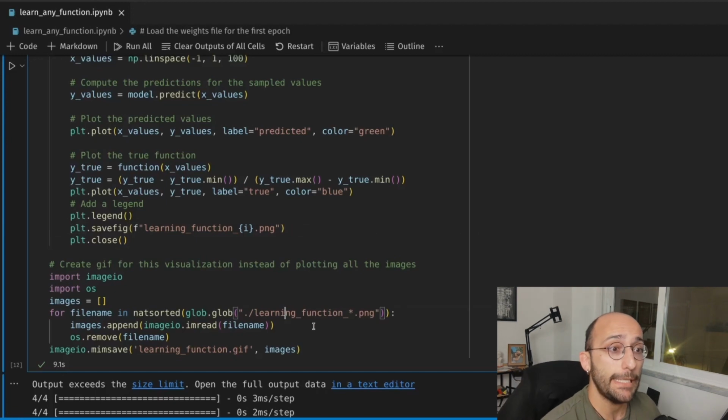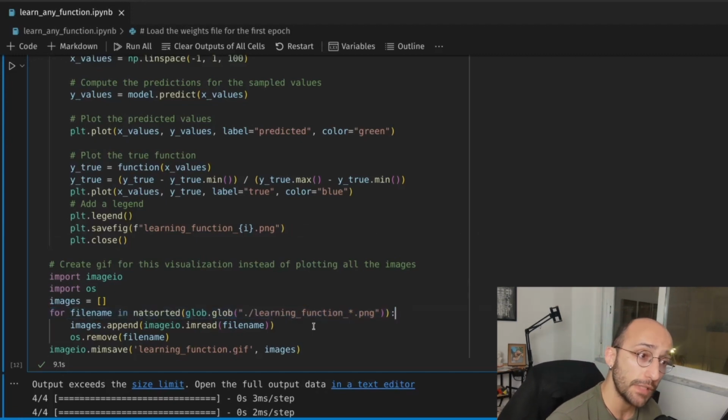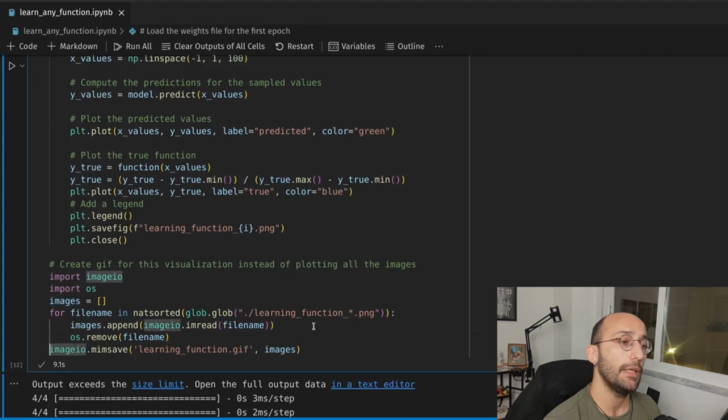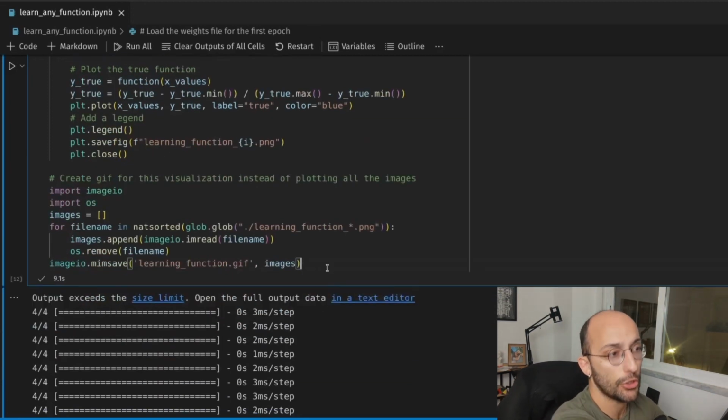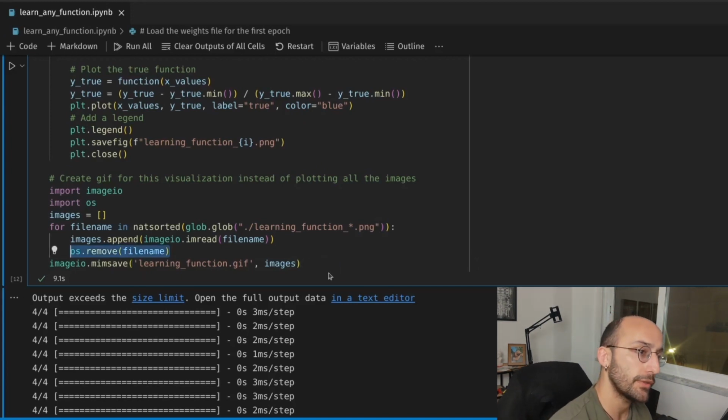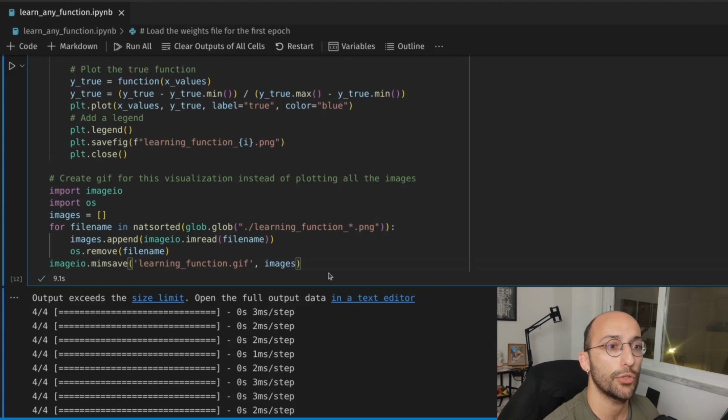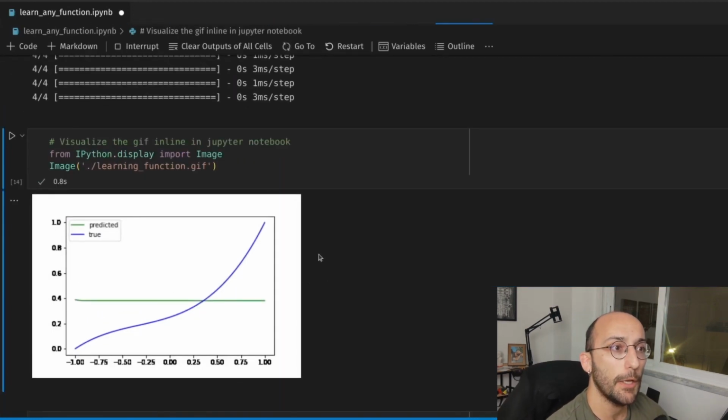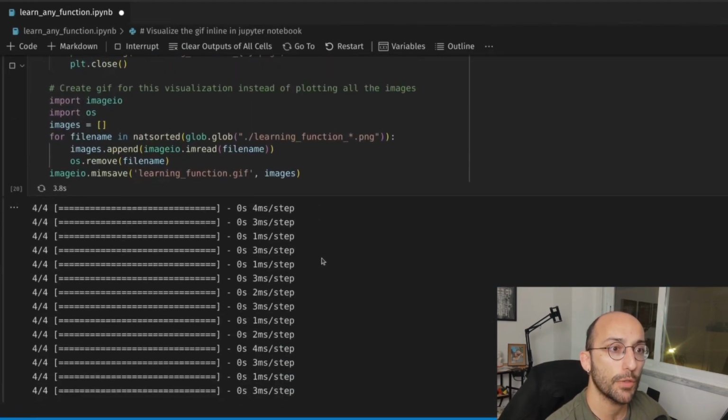And then here, we're looping over all these PNG files that we have saved, and we're using the imageio package to read them and create the GIF that represents the process of the network learning the polynomial function. And then we remove the PNG files so that they don't accumulate in our root folder. So this is what we're doing now. Okay, perfect.